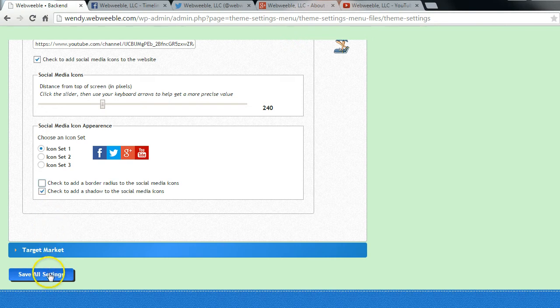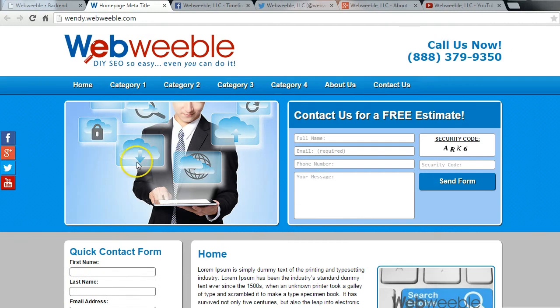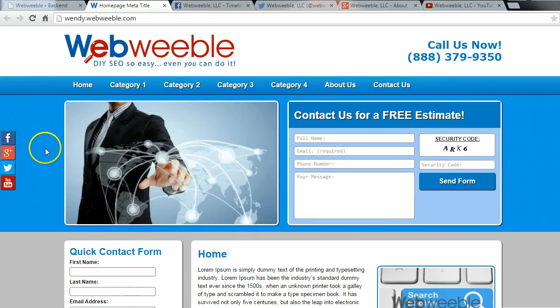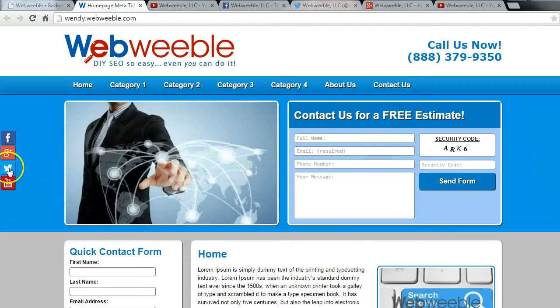Now let's hit Save All Settings so we can take a look at the front end of the site. You see here how the icons are on the left? On a smaller screen or on a mobile device, they'll actually move down to the bottom of the screen automatically so they don't get in your way. But we can now click on those to go to each of the social media sites. See that? They're all working.